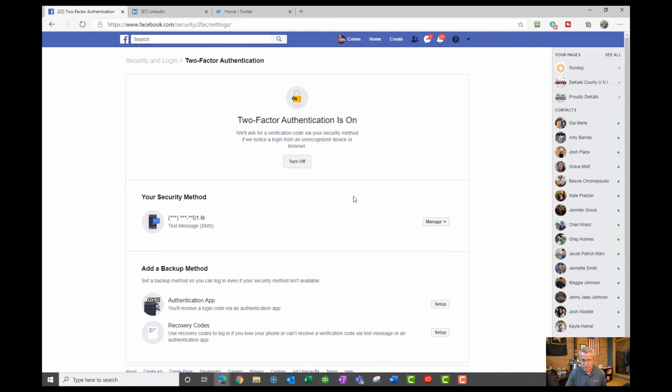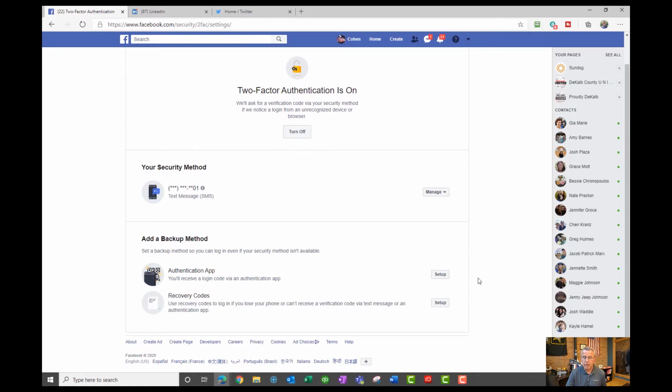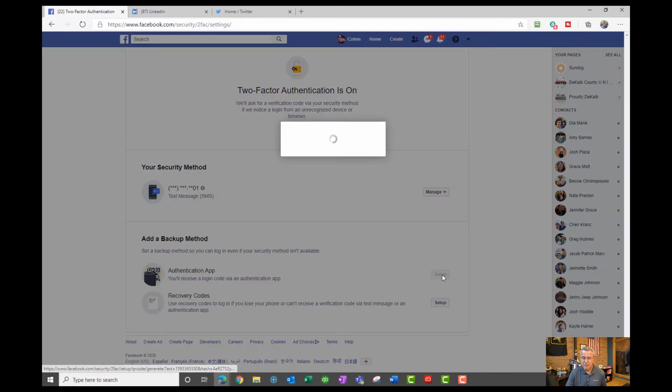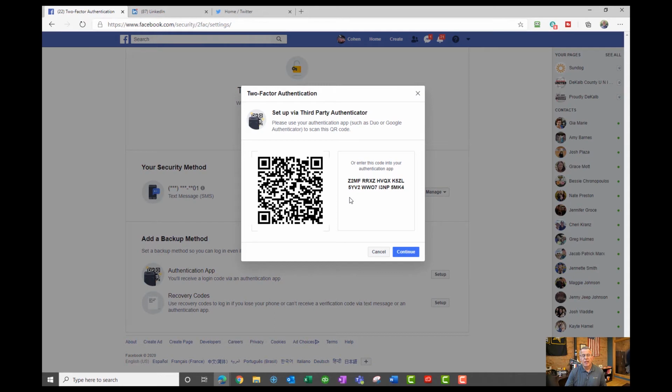The other way you can do it, if you look, there was an authentication app. If I go ahead and click on setup for that, you're going to find that more and more organizations are starting to use authenticator apps, which are really nice. And in this case, they're recommending Duo or Google Authenticator.